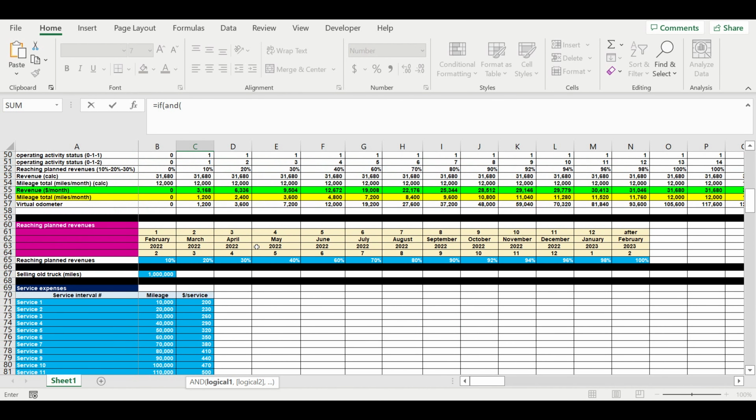We will go back to our odometer. If this is equal to 0 and this is equal to 0, don't forget to freeze the line, then 0. This is the first situation that we have to describe. Then we move to the next scenario.